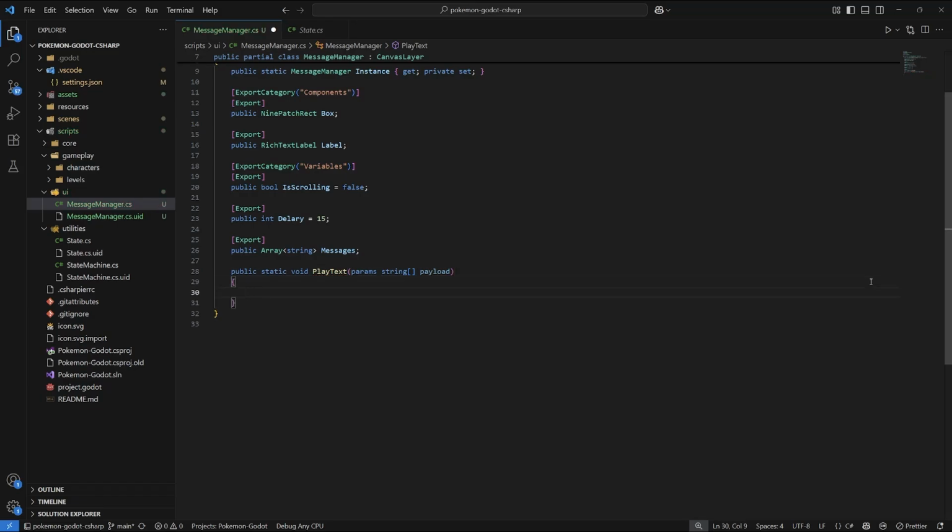So basically, when you call the playText function, you can just pass in as many parameters as you want instead of passing in an array. So it's kind of just like a convenience thing.